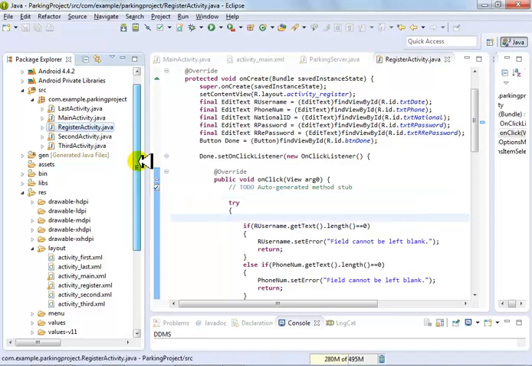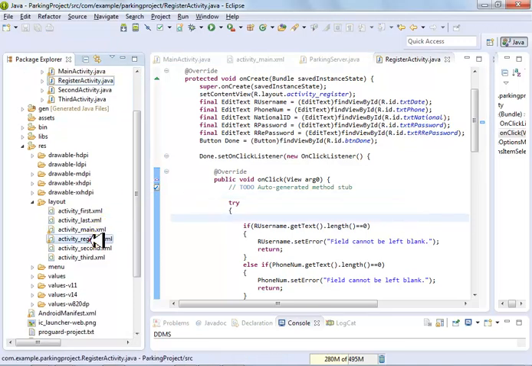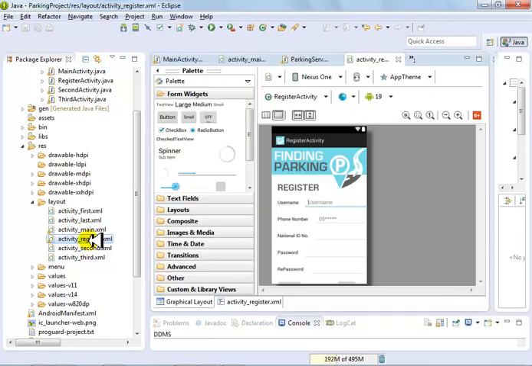So this is my registration activity. I need to read these values: username, phone, national ID, password. Only these 4 values. The password and re-password is just on the client side to confirm the values were the same, so the user is not writing the wrong password. So I will be effectively only reading these 4 values from here.